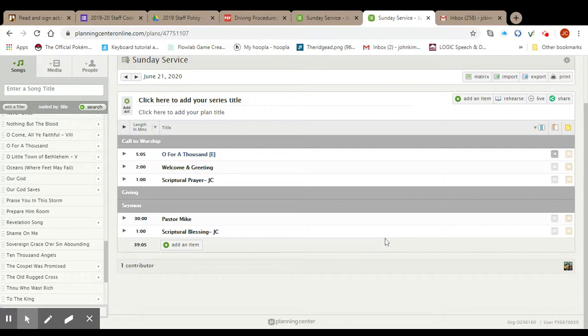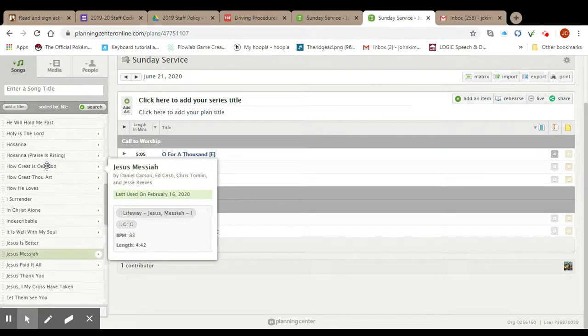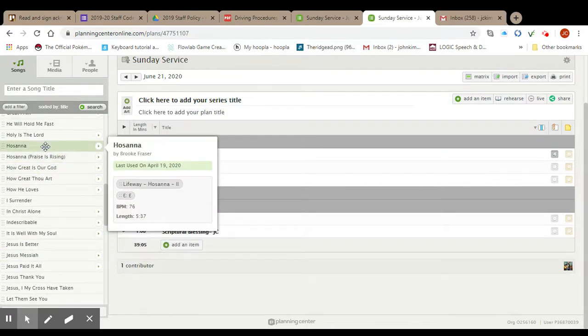And then next, after this song, we'll do the welcome and greeting, and then we're going to look for Hosanna, I See the King of Glory. It's this one. And if you're not sure, you can always double check by clicking on it to make sure that that's the song that you want.